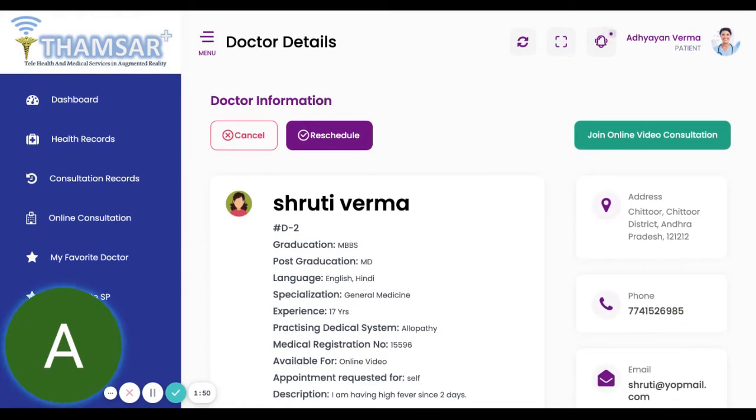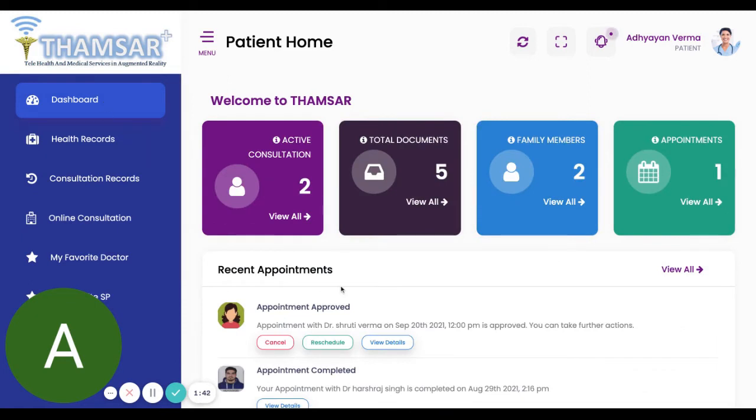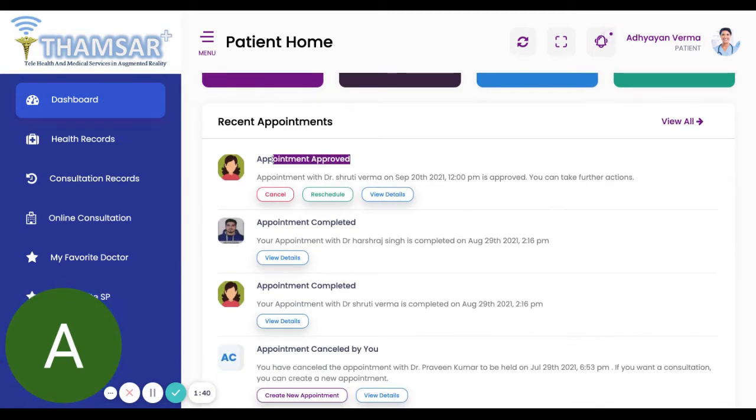Since the appointment is accepted by me as a patient, now I can either cancel it or again reschedule it, or I can join the online video conversation. I click on my dashboard. Here now you will see appointment approved because Shruti has sent in a request for reschedule. Patient has accepted it. Now it is showing that you have an appointment on 20th September 12 p.m. You can view it, reschedule it, or view details.